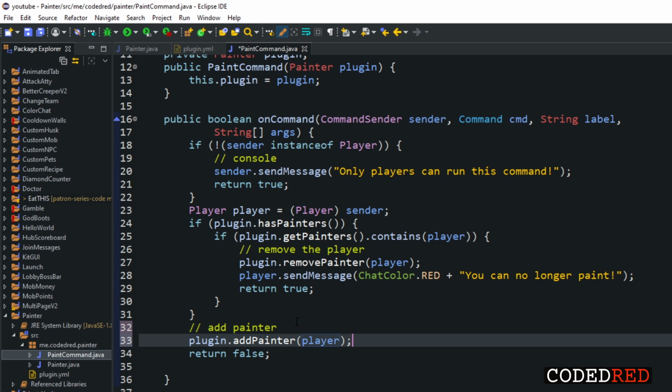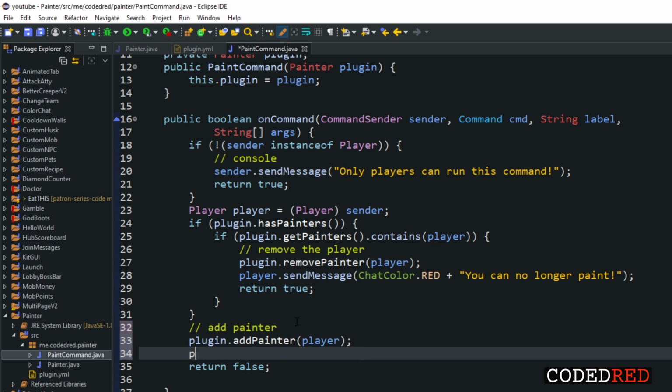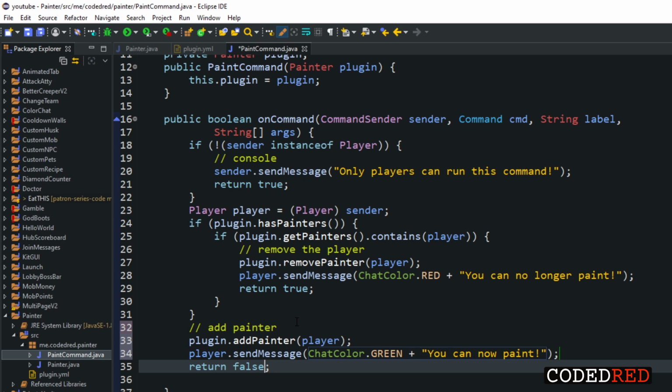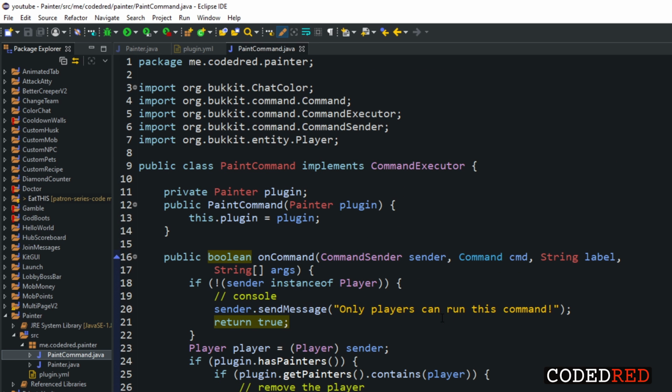Player. Sorry, excuse me. Then we say player.sendMessage ChatColor.GREEN, and we'll say "You can now paint." And then instead of return false, let's return true because that's our end. And just like that, our command is done.